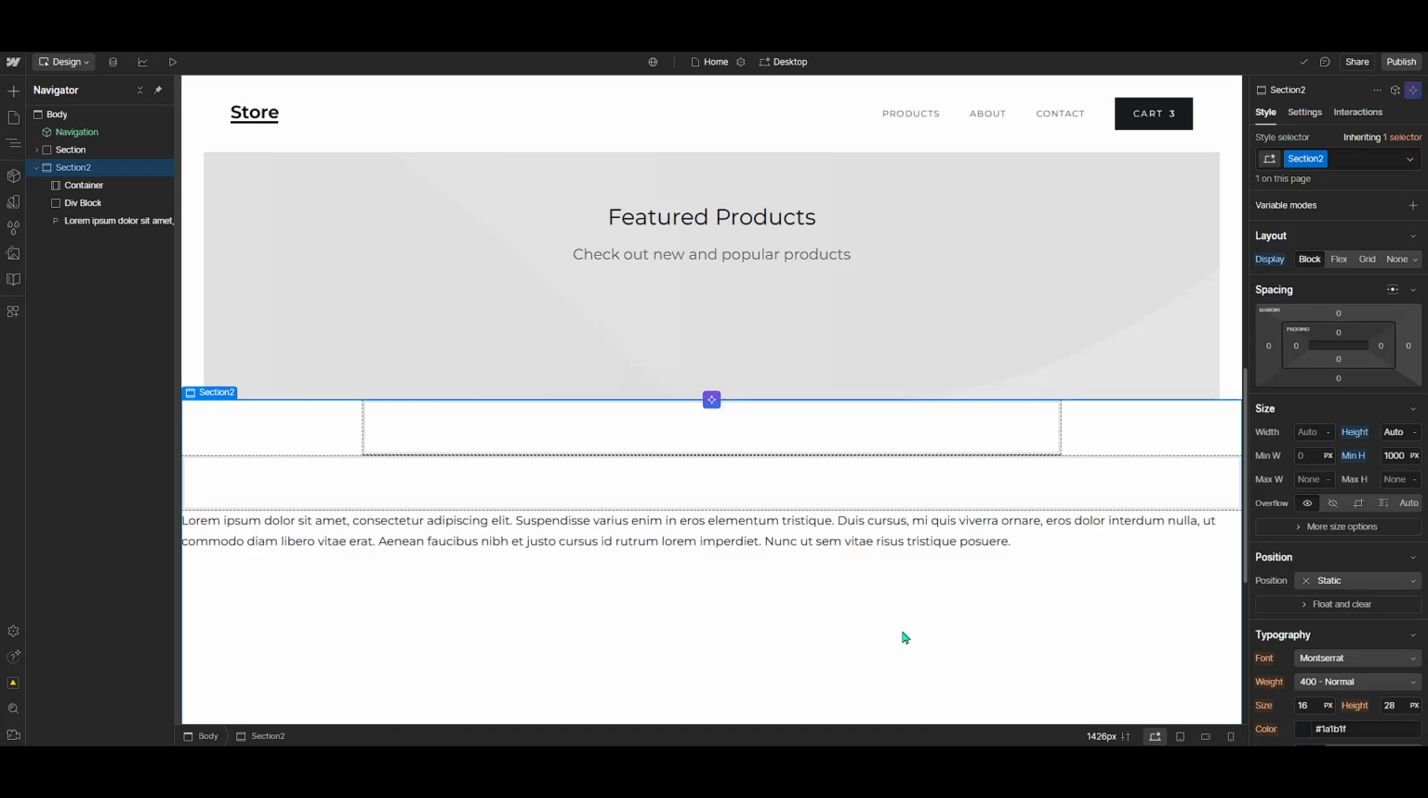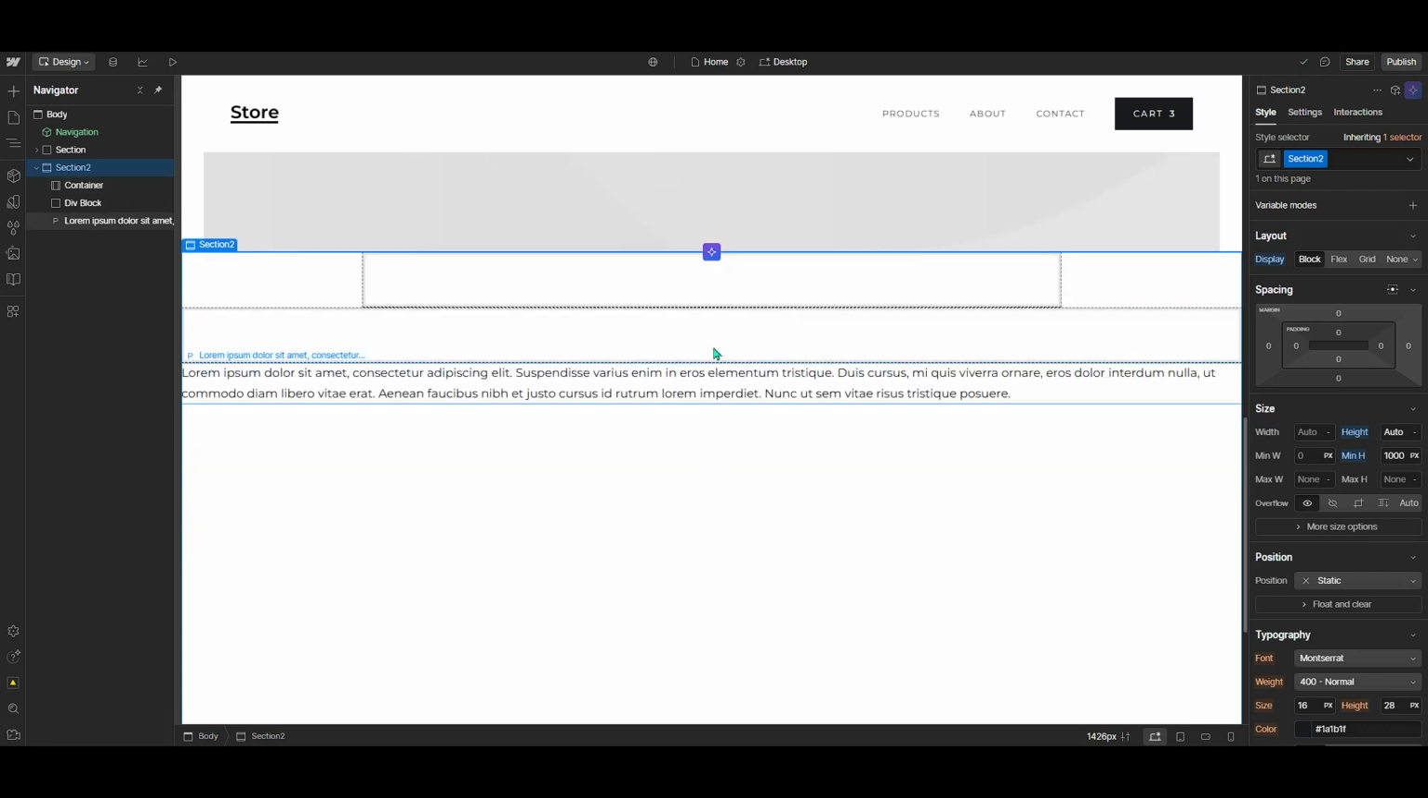In today's video, I'm going to teach you about the difference between containers and div blocks in Webflow. Understanding these differences will help you design web pages more efficiently and keep your content well organized and visually appealing. So let's dive right in and explore how these two elements work in Webflow.